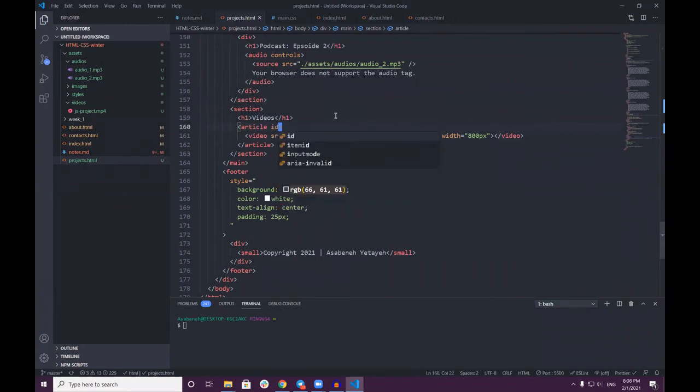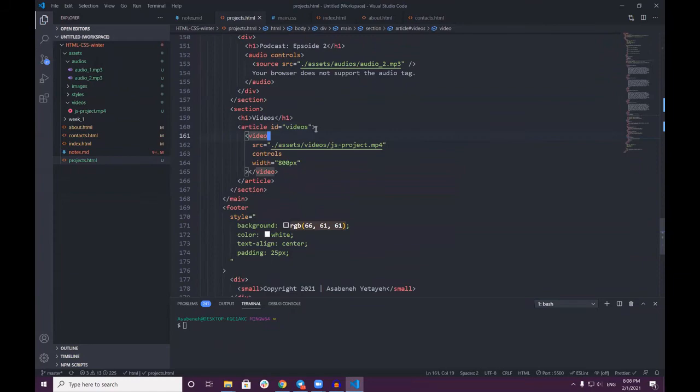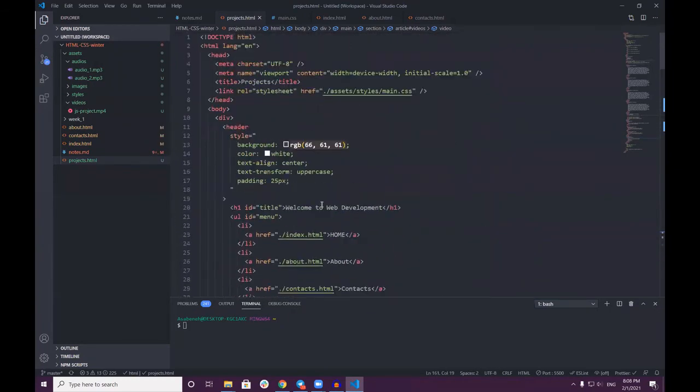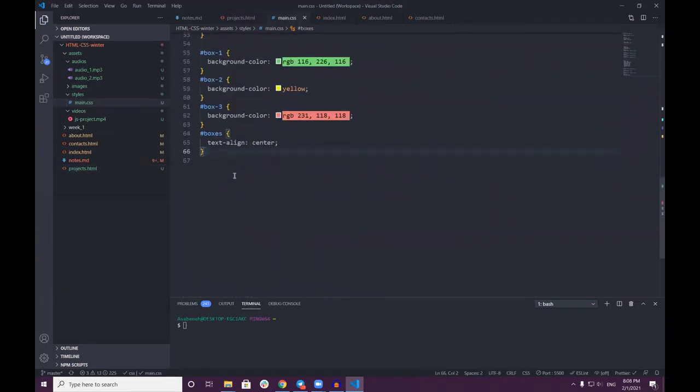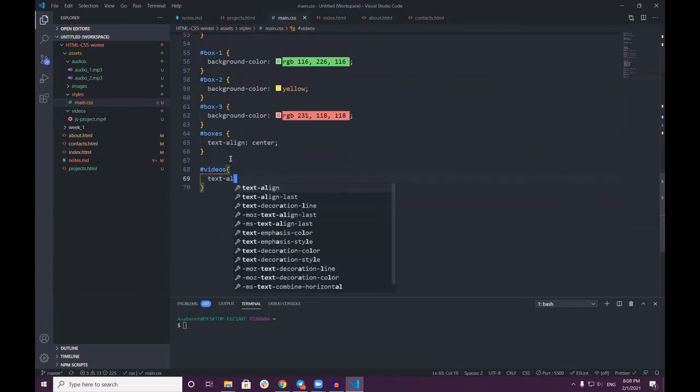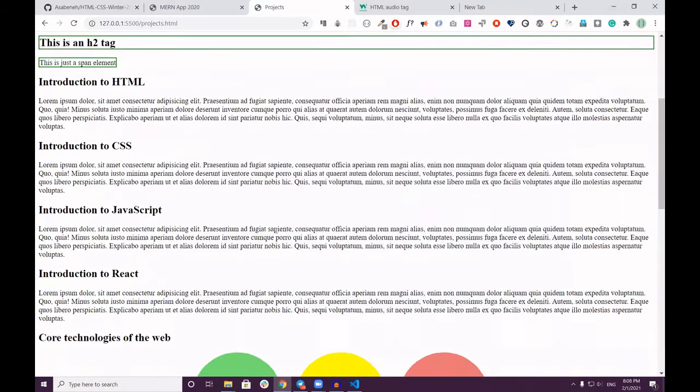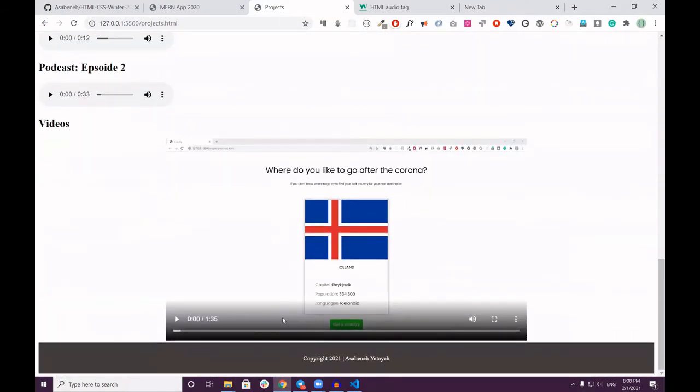I can go for ID, and I call them videos because I may have a collection of videos there, so I can target that video by ID. I don't have any CSS here, but I have to go to the CSS and apply it here. Videos, text-align center, and it will be to the center actually. Now, yeah, the video is here now.